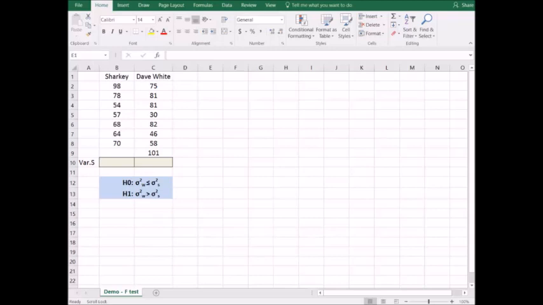Average sales are about the same, but the owner of Sharkey believes his sales are more consistent, that is, have less dispersion around the mean. We will determine at the 0.01 or the 1% level of significance whether the owner of Sharkey is correct.